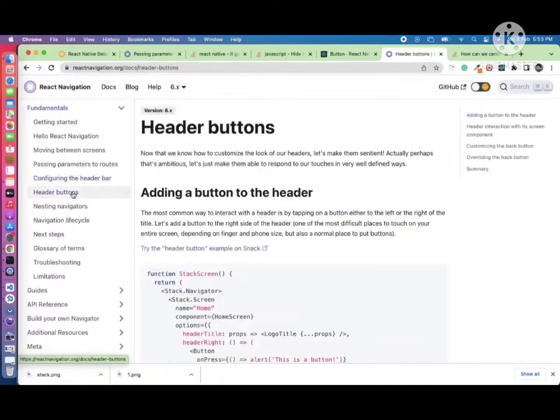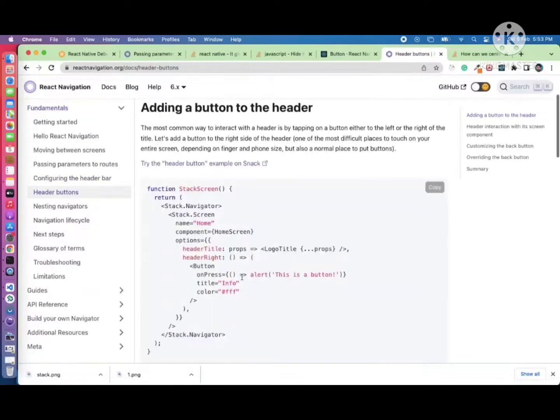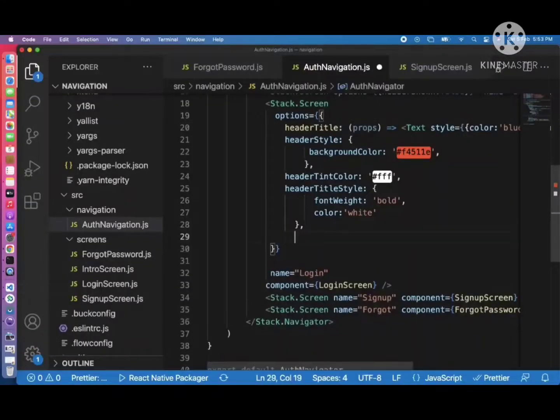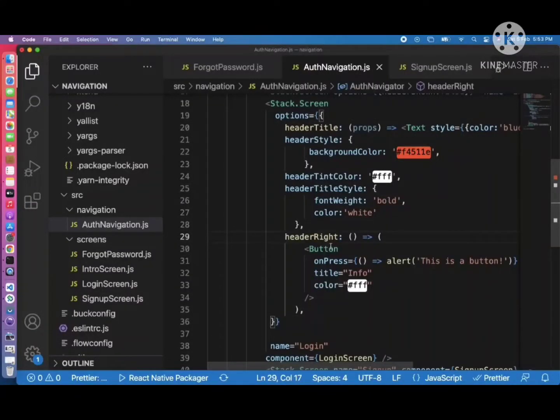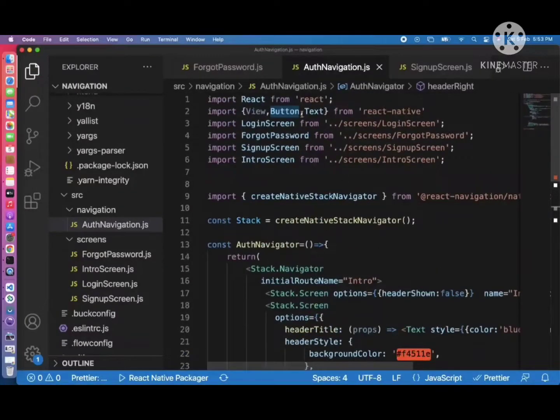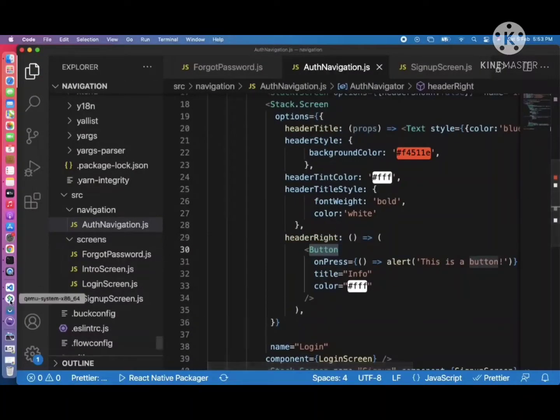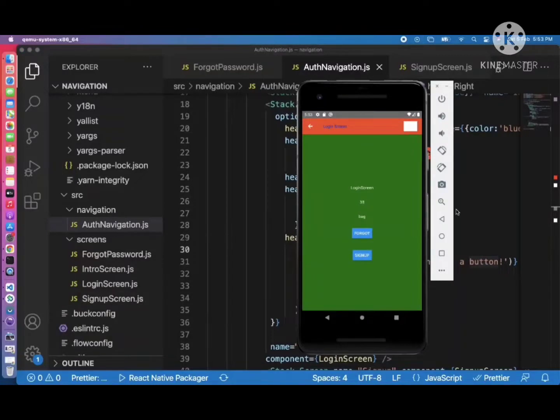Now also what we can do, we can have buttons. So header buttons are something different which we are going to use. Header right button I am going to change here. So header right button, I need to import the button. So we can just, so already imported. Now if I refresh the screen, I can see a button here.